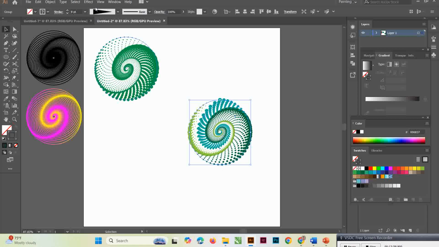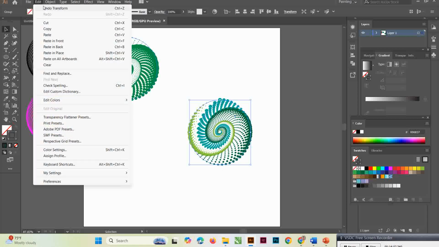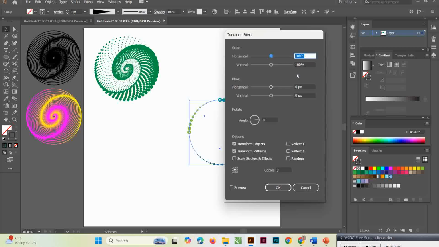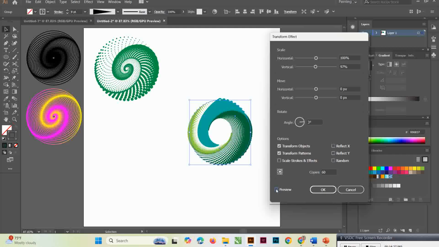If I'm not happy with this one, I can always edit and do the transform effect. We go to distort and transform, and then I can play around with these figures until I'm satisfied with what I see. For example, right here, I can say maybe I want 97. Maybe I'm going to put 3 here. Preview copies. I don't want a lot of copies. Maybe 60 copies. This is what it looks like.